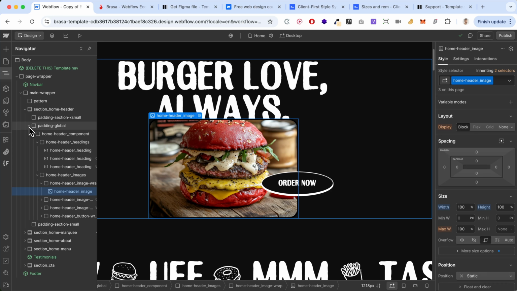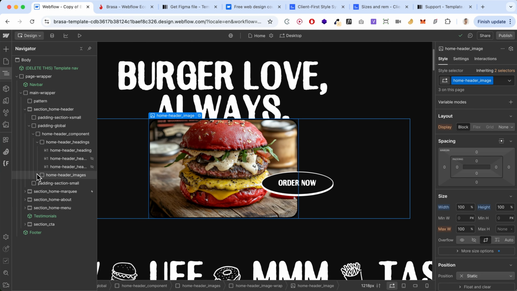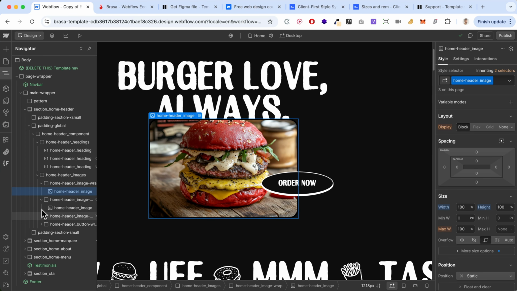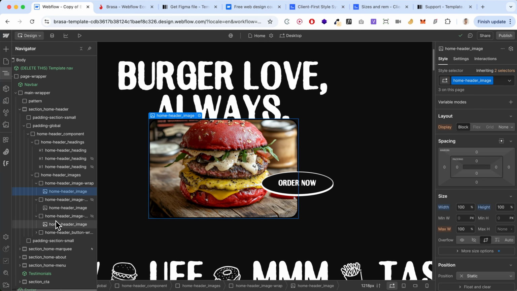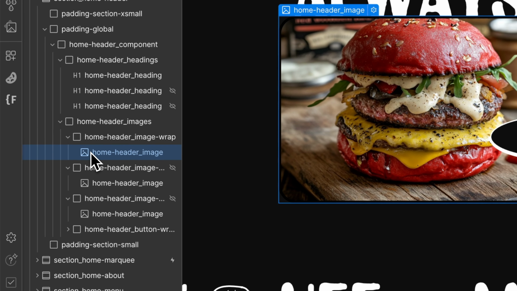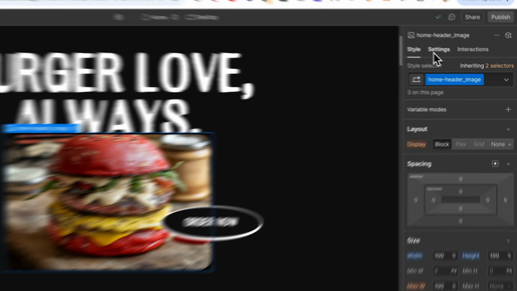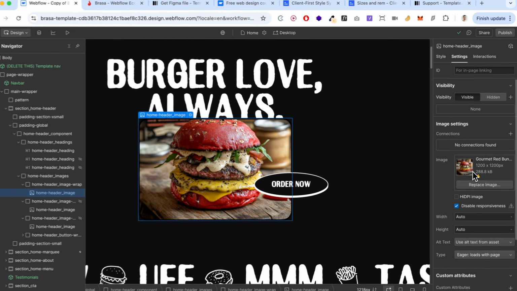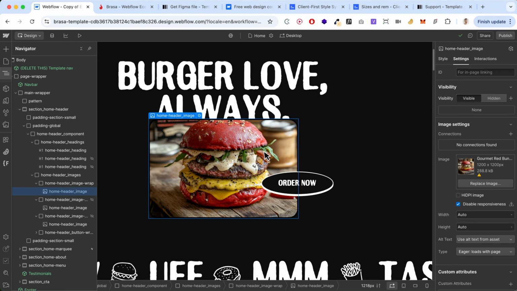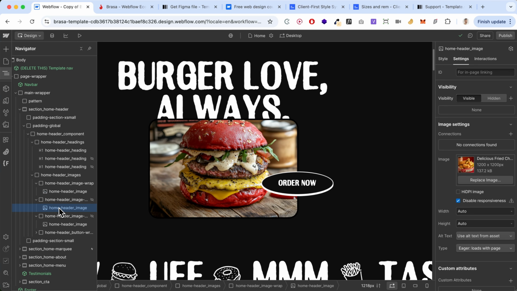So we just need to search here. Let's start to expand the elements. And then we just need to search for the actual image that we have in this section, right? You can identify that an element is an image by this image icon. And if you select the element and click here on the settings, you can see the image that you are selecting. So here we are selecting the first image, but if you click here, we can select the second image and the third image.